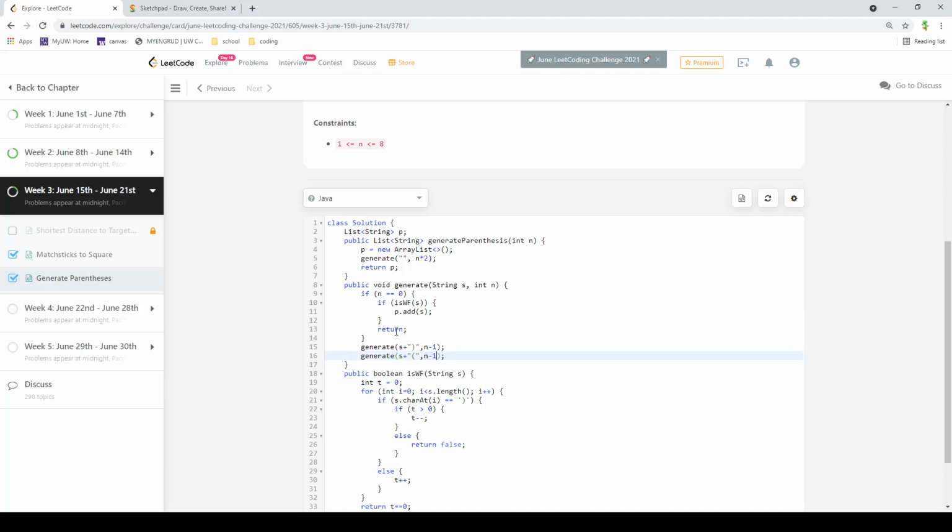And when there are no more elements we have to add, we can check if it is well formed, and if it is, we can add that permutation as an answer in our list. After that we can just return, and if this is not well formed, we'll just return.